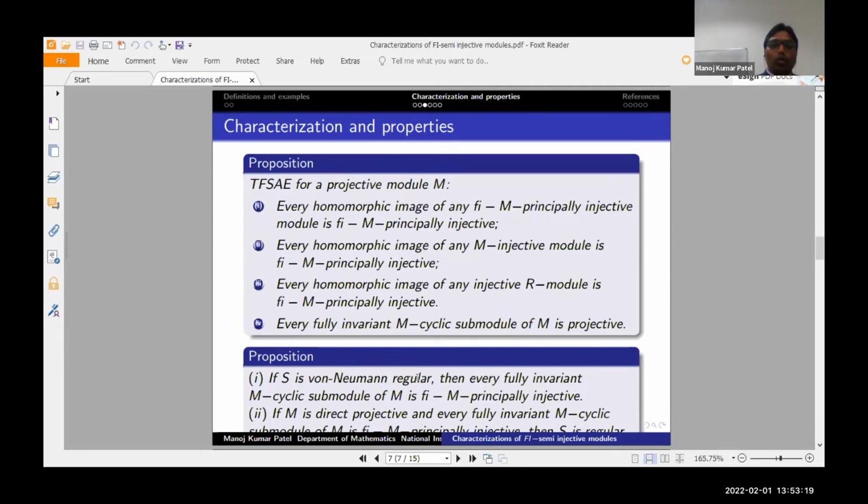So this holds for the direct projective module. A direct projective module can be defined as: any epimorphism from M to a direct summand of M splits, that is, the kernel of f is a direct summand of M. So we can state the converse part of the first result here.